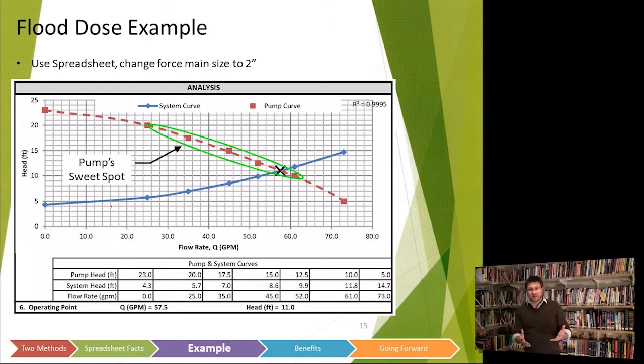And again, this is another power of the spreadsheet. All I have to do for a whole new design is click on the force main size and go from 3-inch to 2-inch, and boom, everything automatically updates. It checks for all code compliance right away.